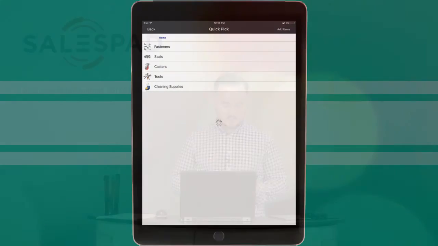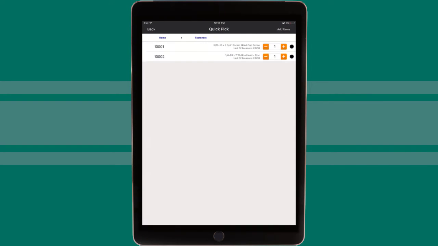So if I select quick pick, this will display my different categories of items that I can add to the document, and then I can drill into those to add specific items to it. If I go into fasteners, for example, and as you can see, this is a hardware scenario where I've got fasteners, seals, casters, tools, and then cleaning supplies. Once I've drilled into fasteners, you can see that I'm at my line item level now where I can add the specific items to my sales document.